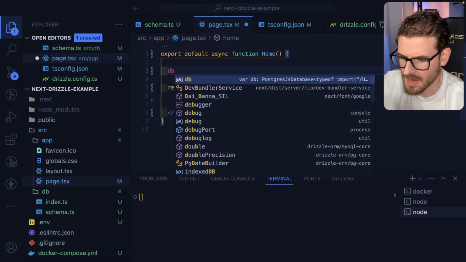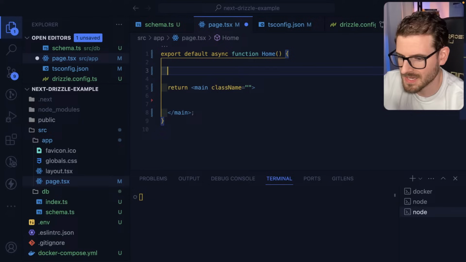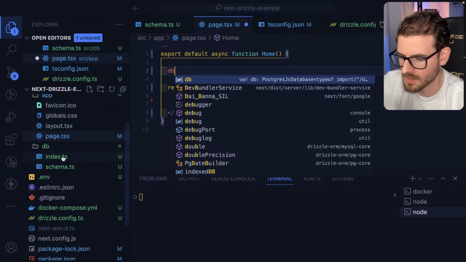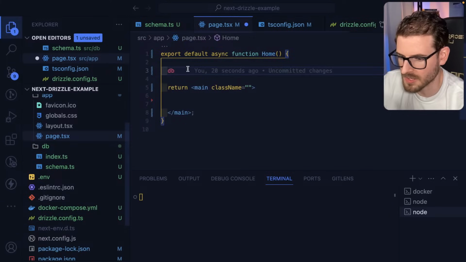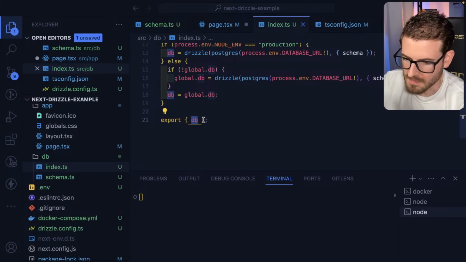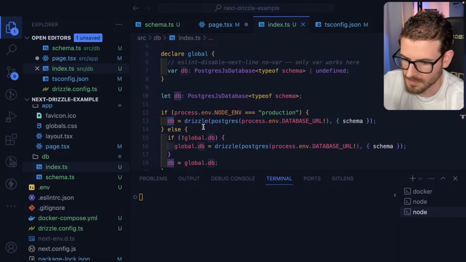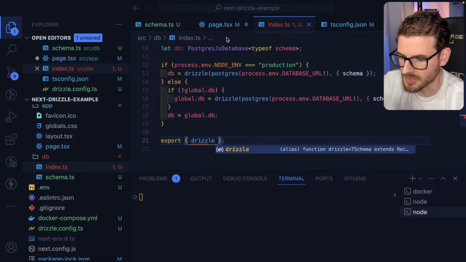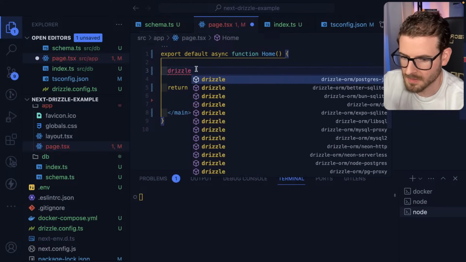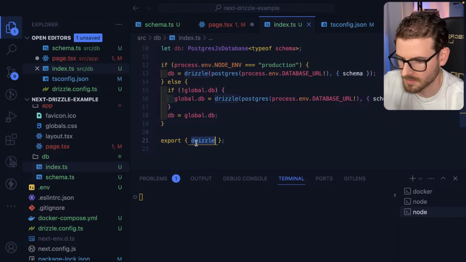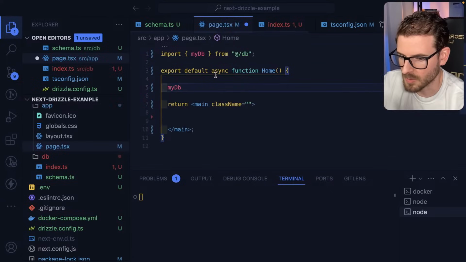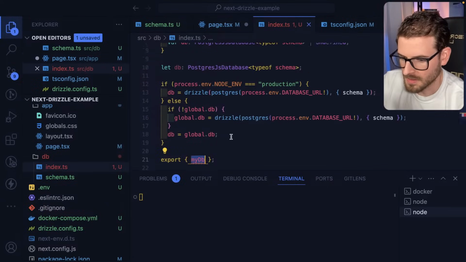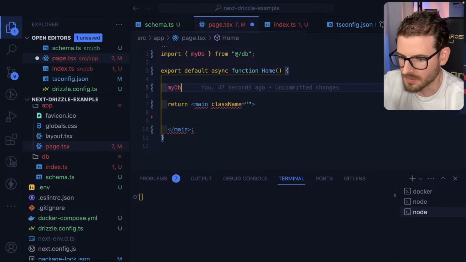Now, one thing I noticed about my auto import is sometimes I can't find where this is defined, like this schema. I'm saying export db here, but when I do db, it just can't find it. I wonder if I rename this to drizzle, if it'd be smarter. That's probably a bad one to name too. Just say myDB and see what happens. Hey, that one worked. We'll keep it as myDB for now.